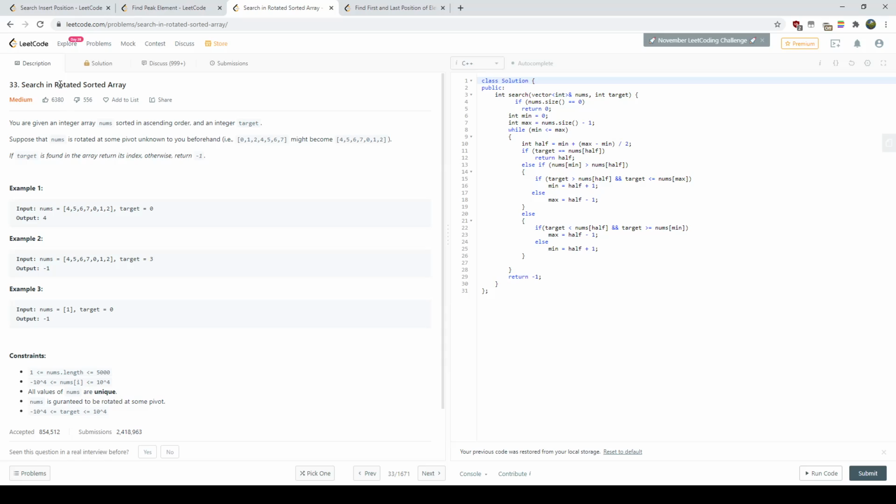Right, so in a rotated sorted array, it's in order, but then it's been pivoted by an unknown variable. So it's going from something like this to this. So in order to find our target integer, or rather to check if it's in it or not, we would simply apply our basic binary search principle where we split it into half, and if it's there, we return it.